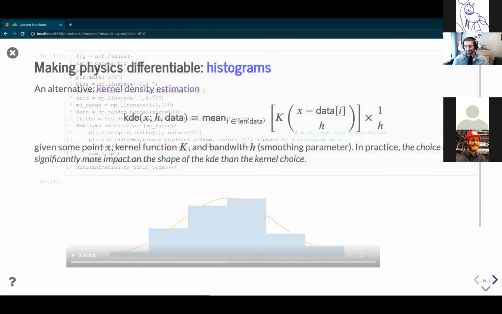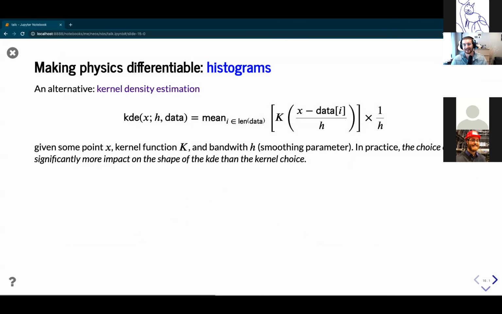And so one way to remedy that could be this thing called kernel density estimation. That formula might look a little bit ambiguous. All it really is, is a mean of some kernel function, k, centered on each data point, and then smoothed with this parameter h.